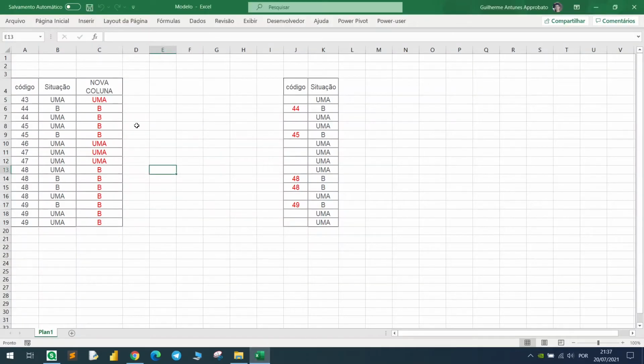He provided this Excel file, so he has a code and situation here, and he's trying to create a new column in which he uses an IFERROR VLOOKUP looking for the code in this table, and if there is an error, bring the situation column, right? So in this case, for example, 46, we don't have 46 here, so it will bring this column here, the B column. How can we do that?